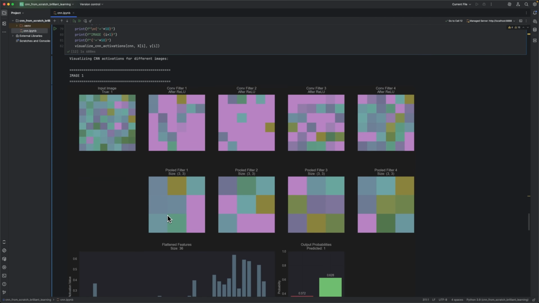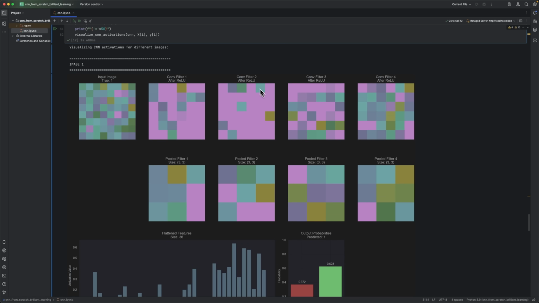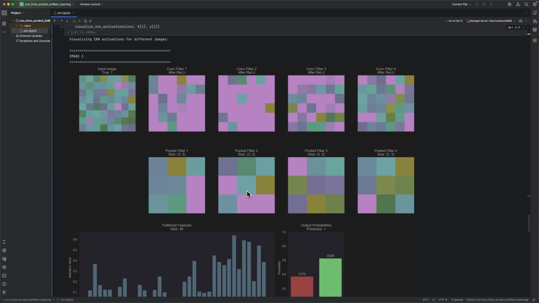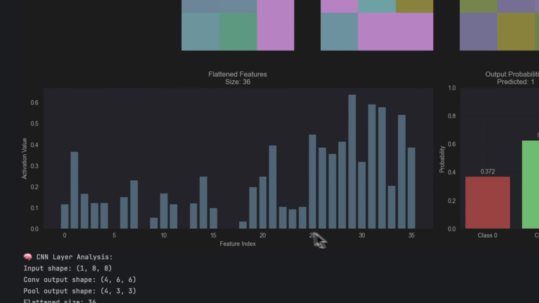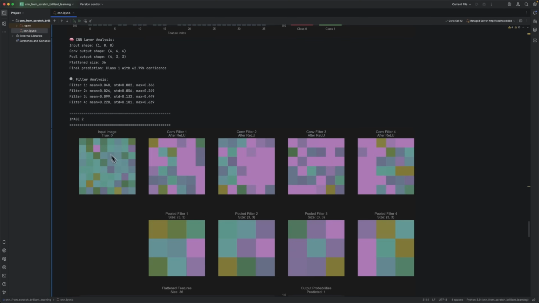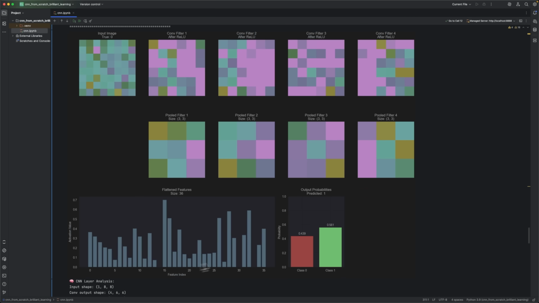You can actually see how each of the 4 filters reacts differently to the input image. One might pick up vertical edges, another highlights horizontal patterns, and so on. After pooling, the size shrinks from 6x6 to 3x3, but the key features are still there. When we flatten those features, we end up with 36 values, a compact version of the original image. This compressed set of features is what the network uses to make a final classification through the softmax layer. We tried it with several images and saw consistent results, my friends.